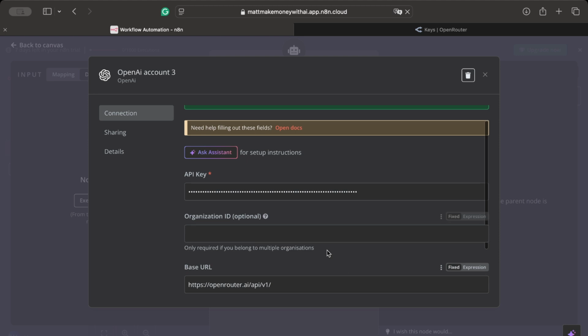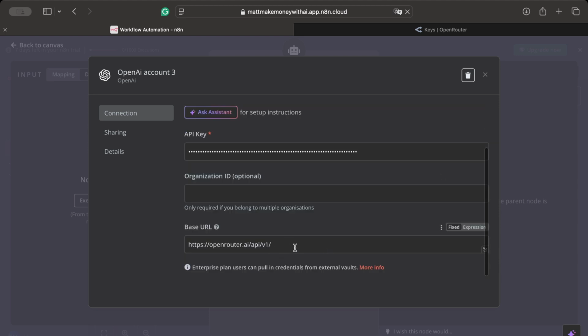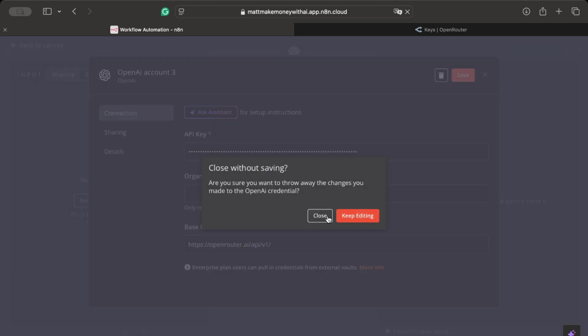Next, we go back to the chat model and we paste the API key. Also, we change the base URL. Here, we'll update the base URL to direct it to OpenRouter's API. The URL will look like this, openrouter.ai/api/v1. Once this is updated, click Save and close the credential setup.